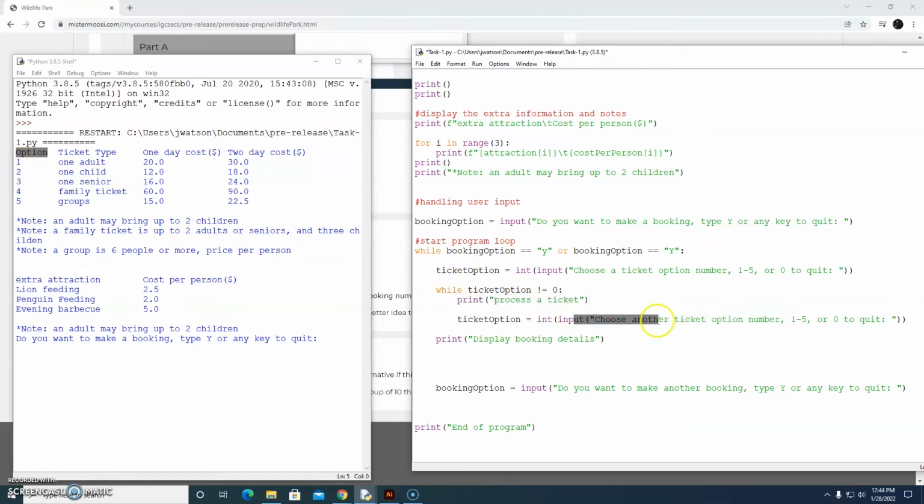We're going to stay in this loop. Process a ticket. Do you want another one? Yes. Process another ticket. Do you want another one? Yes. Process another ticket, right? We're staying in this loop.